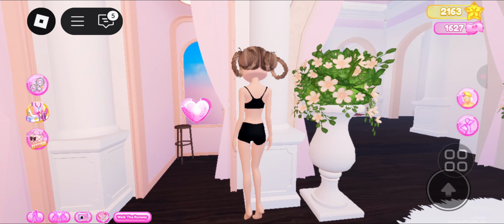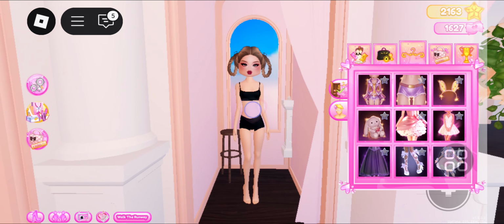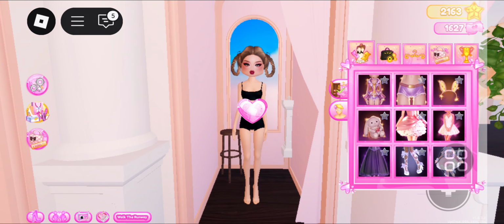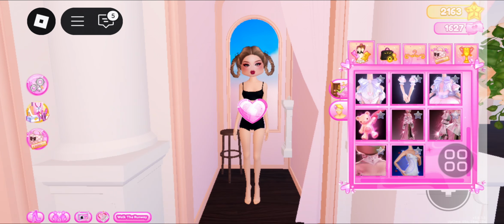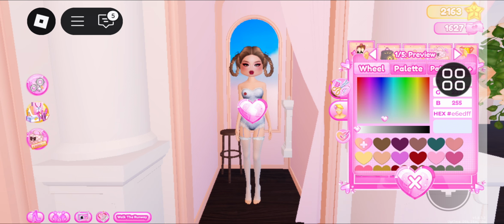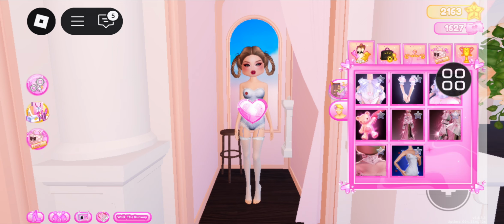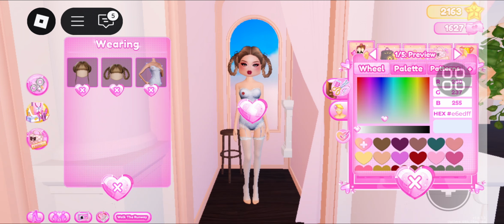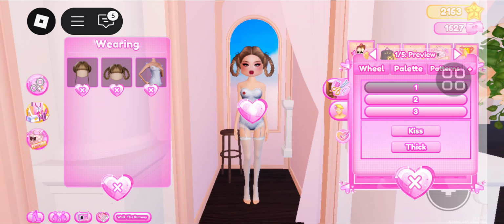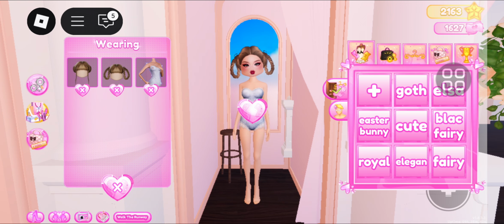First of all, you can go to the dressing room and then you can wear the Sabrina Carpenter dress. You can go to the currency item and you're going to wear this item. Okay, and then I'm going to change the toggle. We're going to remove the kiss and we're going to choose the second toggle.